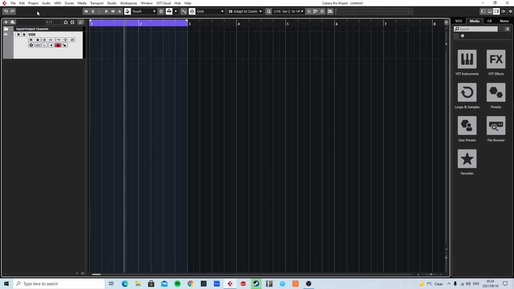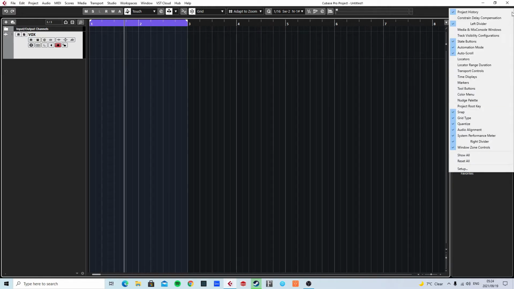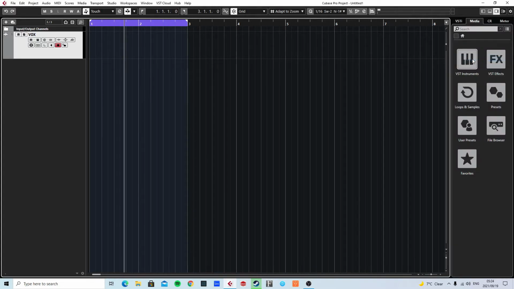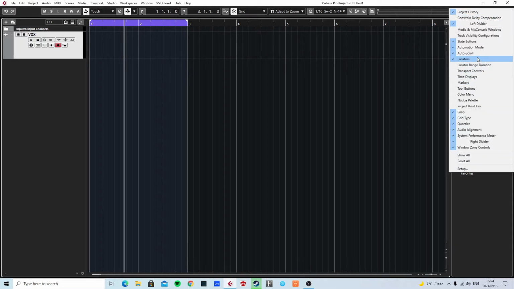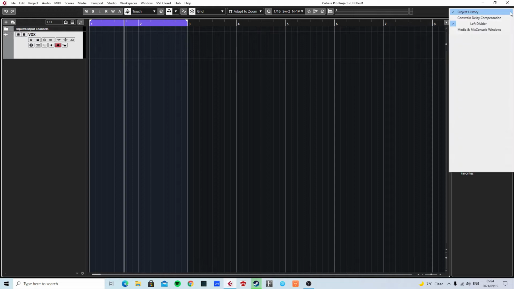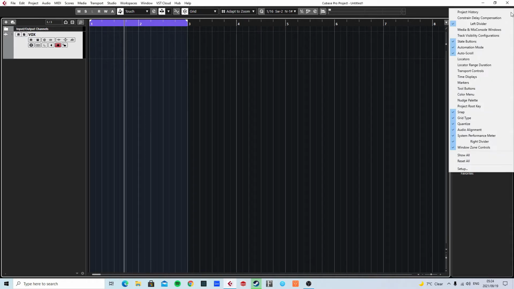All these options that appear over here, you have a gear right at the top right corner, and then you have all these options, and you can just click through them, and you can see which ones you want to see, which ones you don't want to see, which ones you use, which ones you don't want to use.